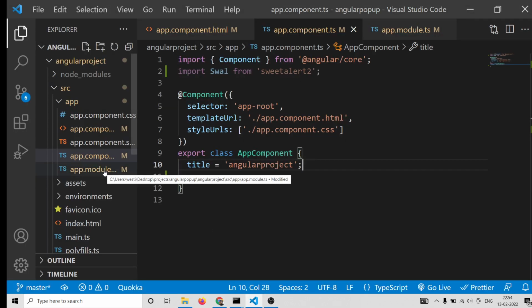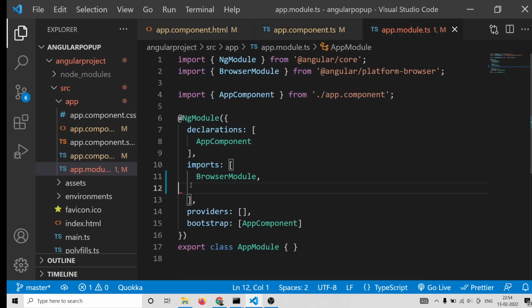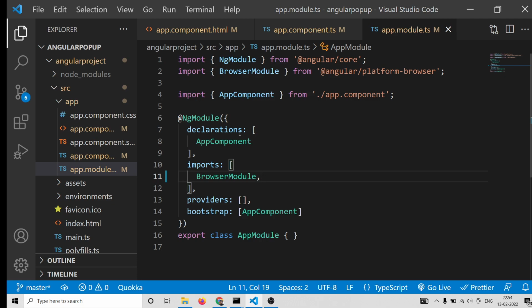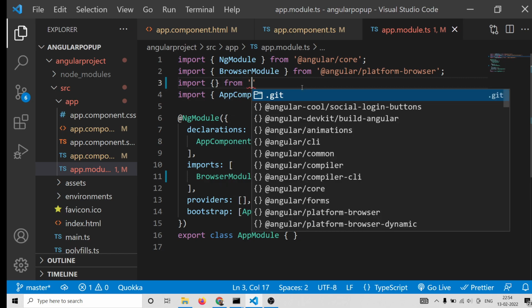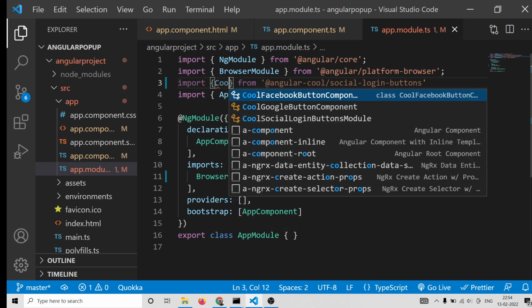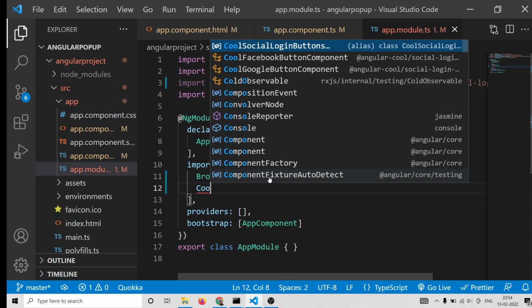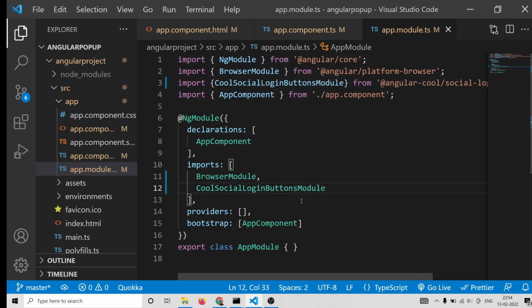you need to go to your app.module.ts file. Let me delete this line here, and you will find this file like this. You need to include here the module that you have installed. So you need to write this statement, import from Angular slash cool social login buttons. From this we will need to extract the cool social login buttons module. So here inside your imports array, just import this cool social login buttons module. That's it. You just need to do like this inside this file.